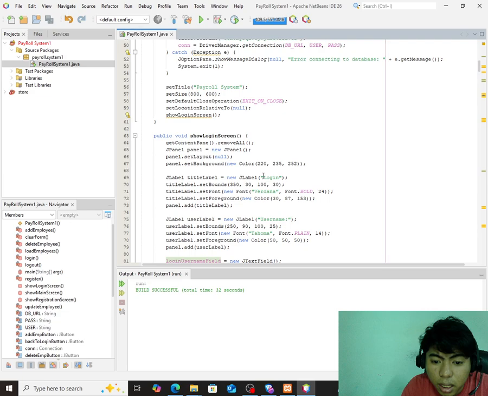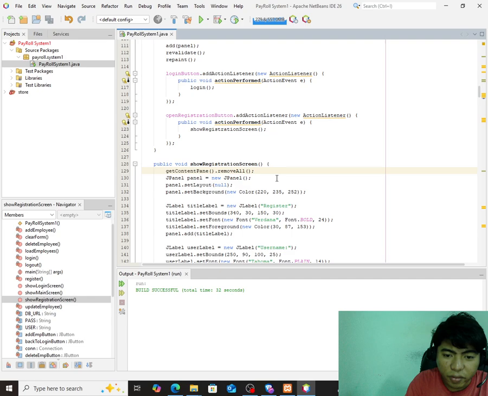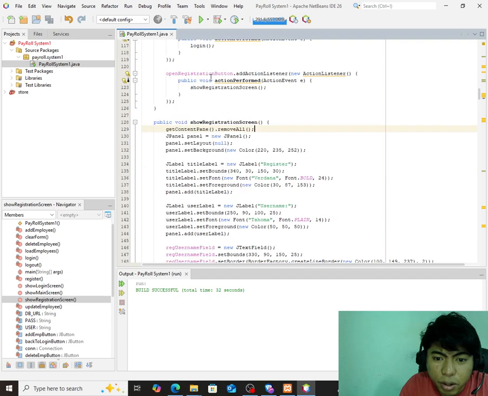It calls the login method. So before that, the login form is still below. So let's continue here. This open registration button adds an action listener to the registration button that calls the show registration screen method when clicked.